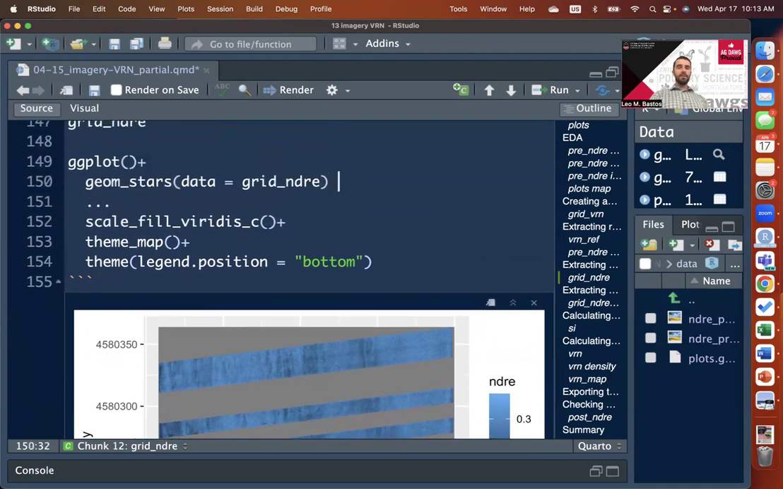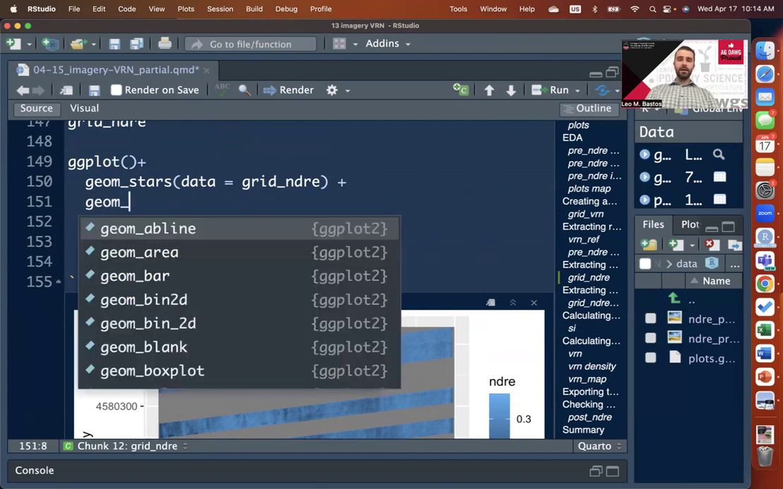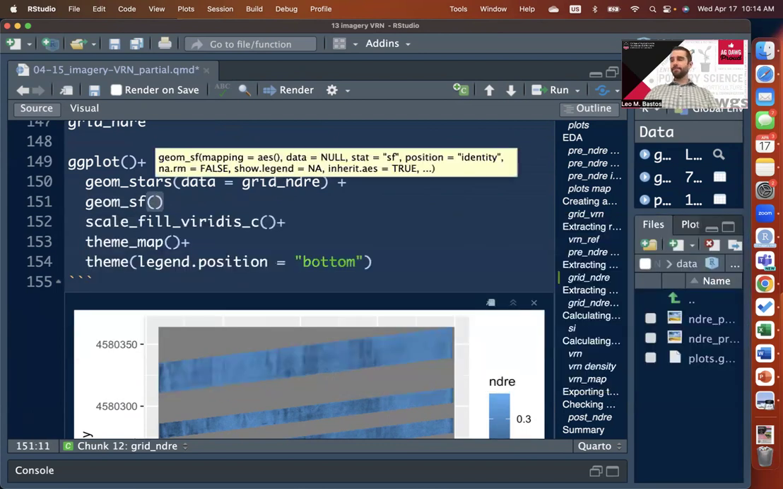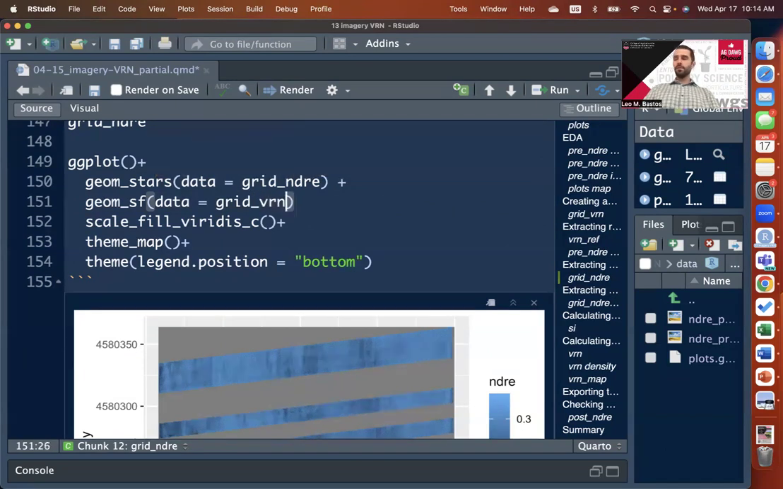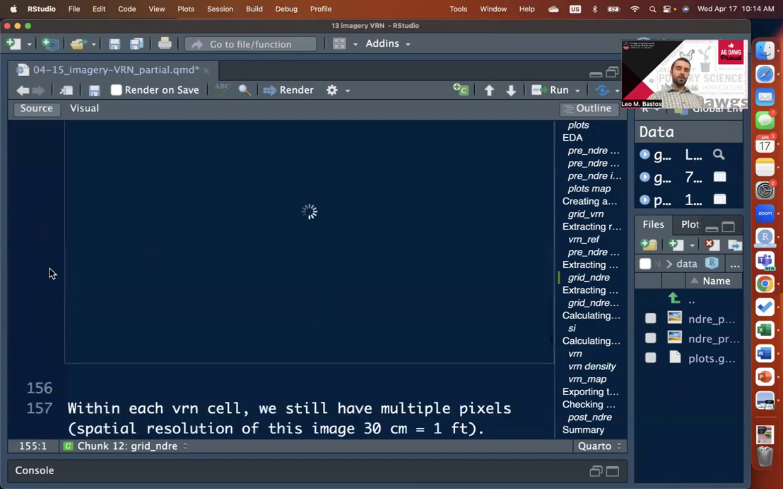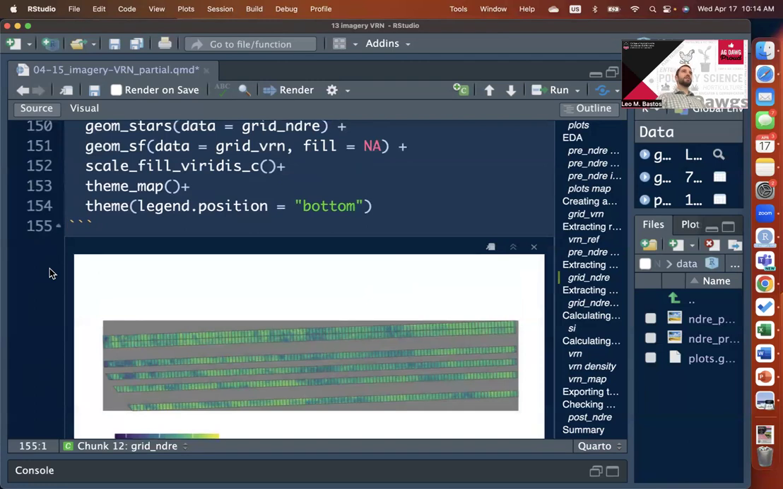And now just to help us on the visualization, I want to add a plus, and we could use coord_equal just to make it easier. The other alternative is we could bring in the actual grid VRN itself, right? So we can add here another geom_sf and say data equals grid_VRN, which remember that is our actual grid. And just say fill equals NA so we can see through it, and just add a plus there to connect. So if you run this, this is what you should be seeing now.